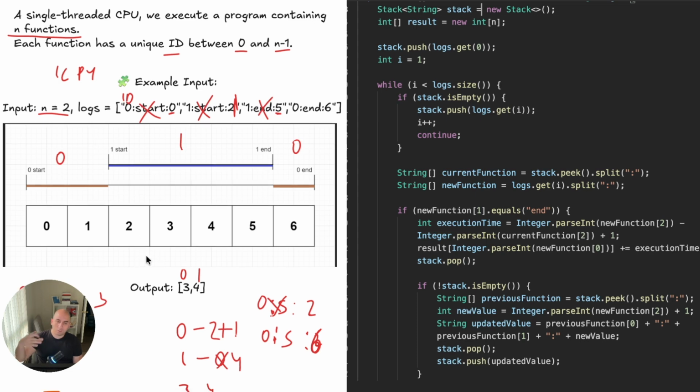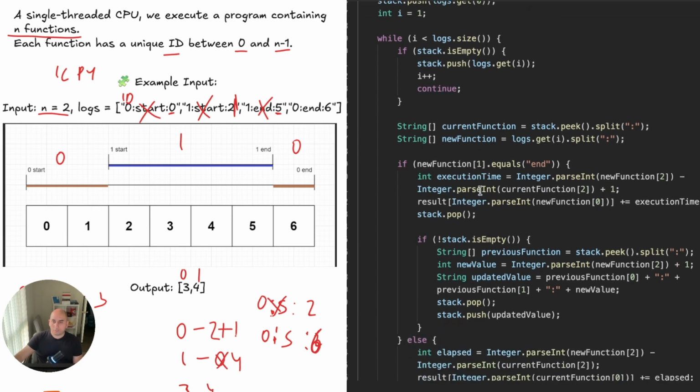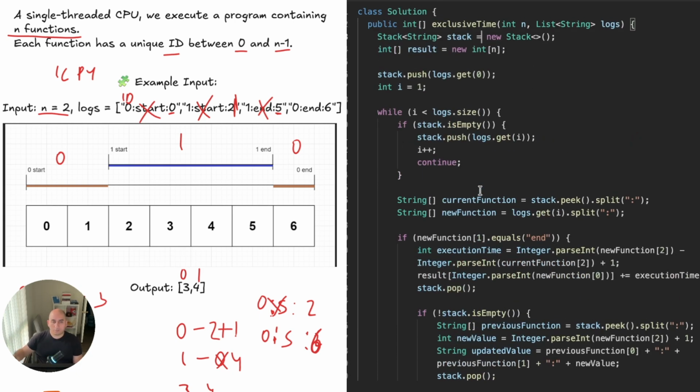So again, we are progressing over our logs because logs are consecutive, right? They come one after another, so it's a timestamp. So we are going one log after another, and if it's end, we are updating the value. Besides updating the value of the current function, we are also updating the value of the previous function that comes before it. Okay, that's it. Hope it's clear.